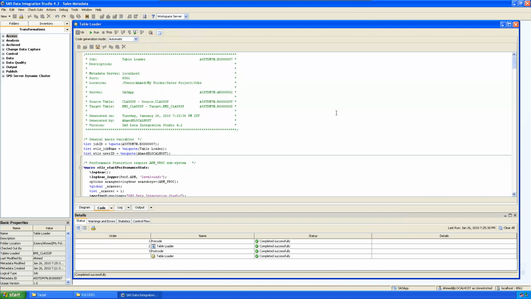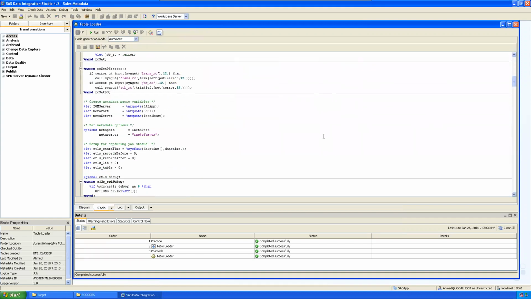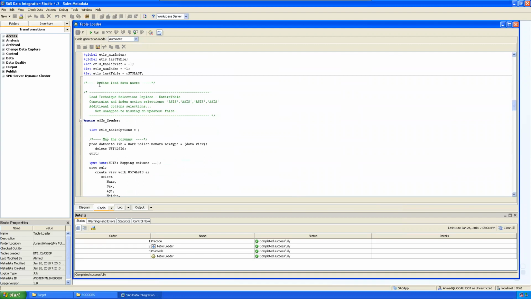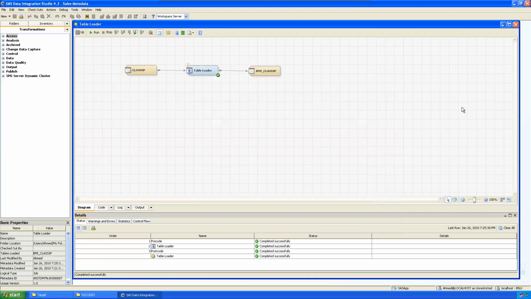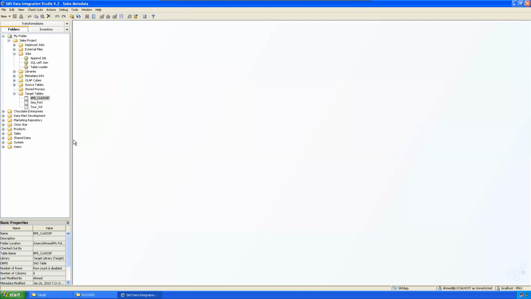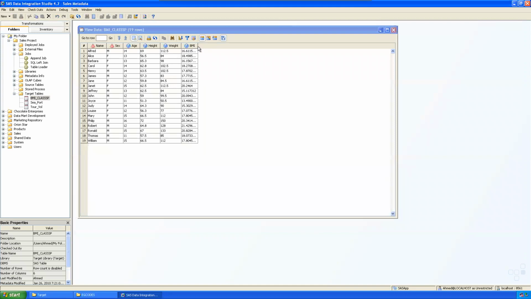Okay. Check the code. Yeah, this is the code. Weight into 703, height by height as BMI, right? Using the SQL, because it is also a data management task only. Then close it and then view the data. Yes, so this is the BMI we got. Weight and height. 16 is the BMI. 15.